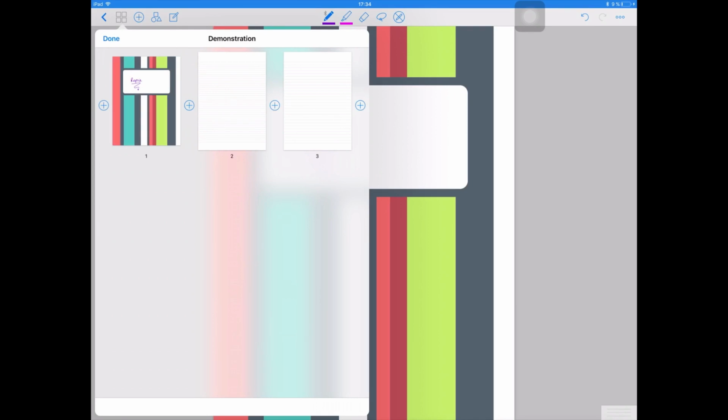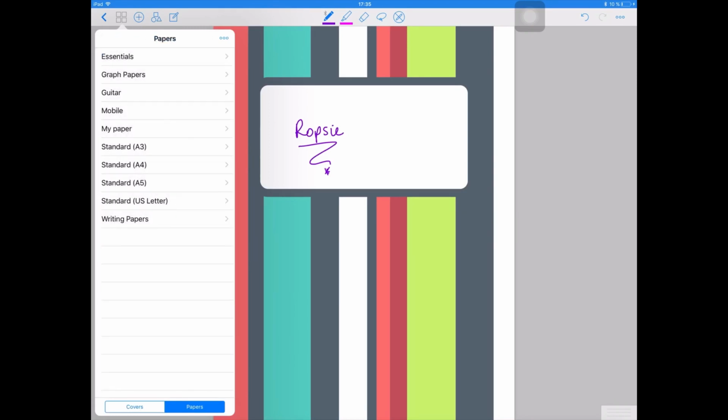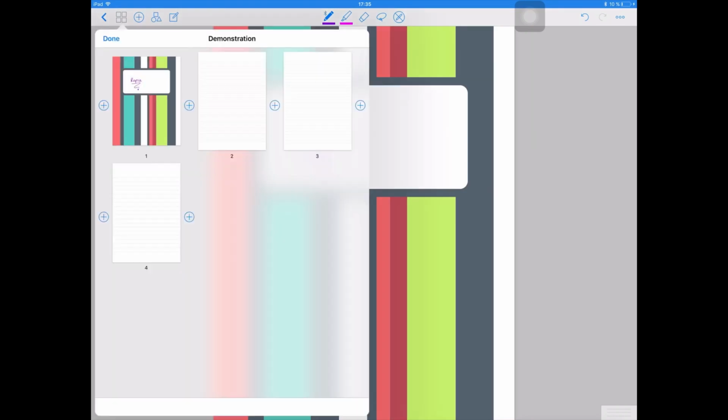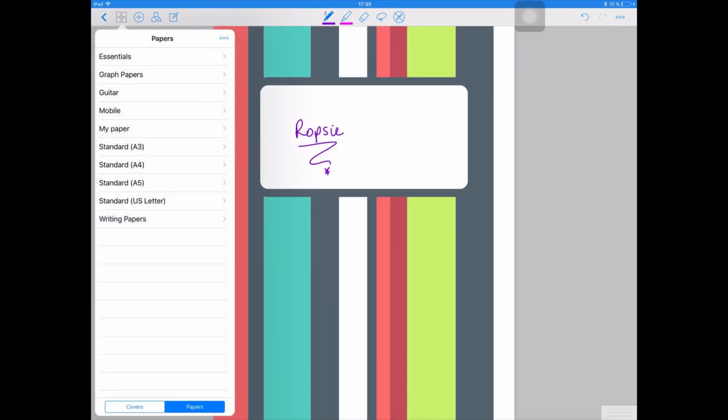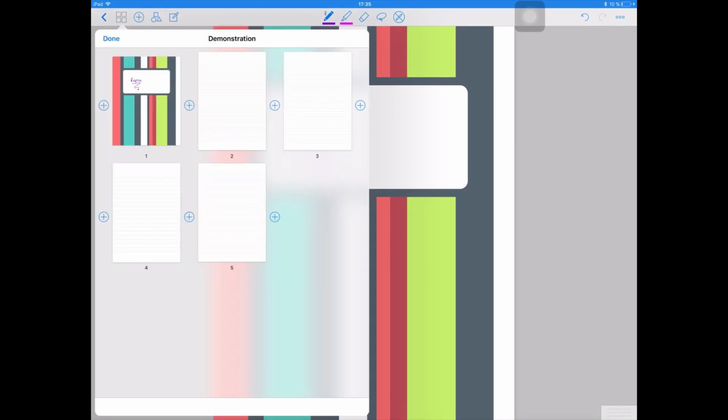So you can insert pages by choosing different pages from your template, and it allows you to put any different types of papers that you want in each document. So when you tap one of the plus signs, you can have insert page, import, or paste page. So in our case, we're just going to insert a page from our template. Let's insert an A5 page. Let's insert another one, an A3. You can insert as many different pages and papers that you want.